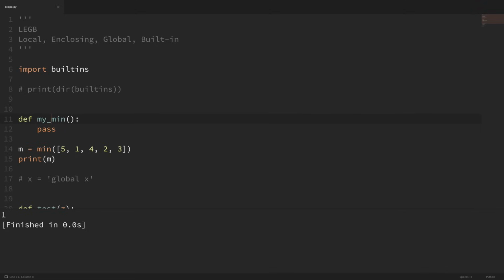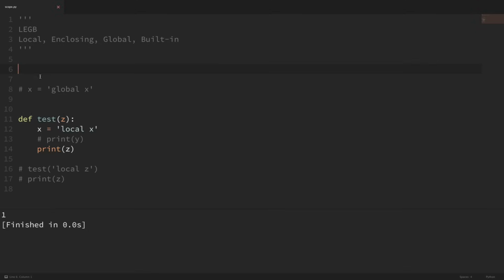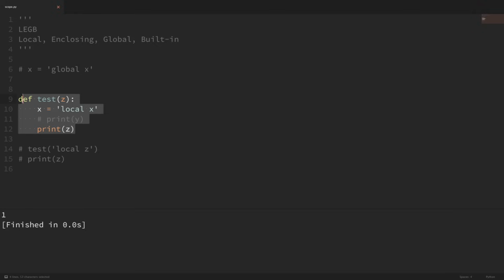Okay, so now we're going to take a look at the E part of that LEGB rule, and that stands for enclosing. Now before we do that, let me go ahead and clean up some of this other code here. So I'm just going to comment out everything except for that global x and that print x there. Now the reason that we saved the enclosing scope for last is because it's easier to understand once we understand the local and global scope.